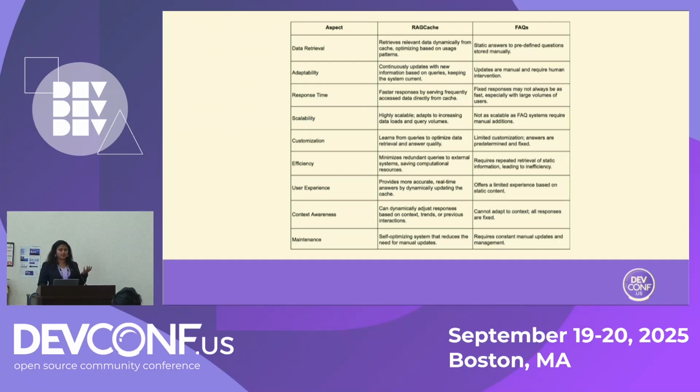And the response time is, of course, the RAGCache will give the faster response, and FAQs also have fixed response times. So scalability, this one is highly scalable. For FAQ, larger documents are not at all possible. It is possible, but it requires more manual time and everything. And there is much customization, efficiency, and the user experience is enhanced, and also we can dynamically adjust the responses based on the context. So maintaining this RAGCache will be easier than maintaining the FAQs.